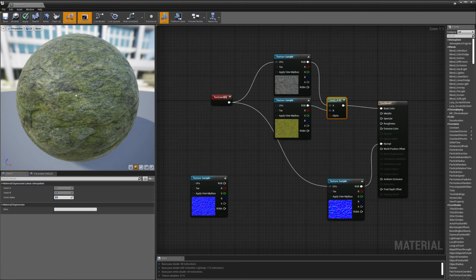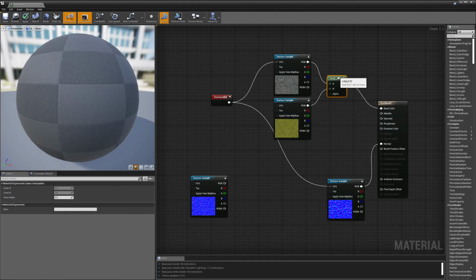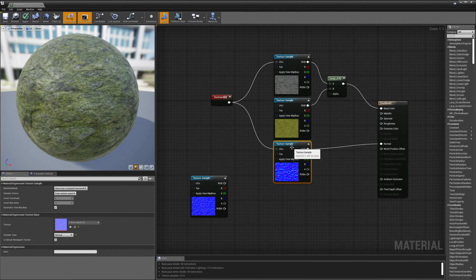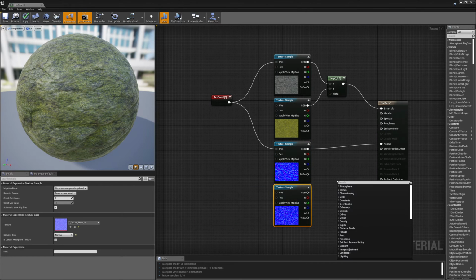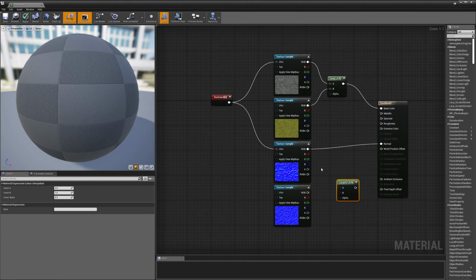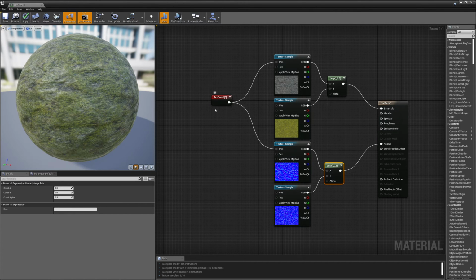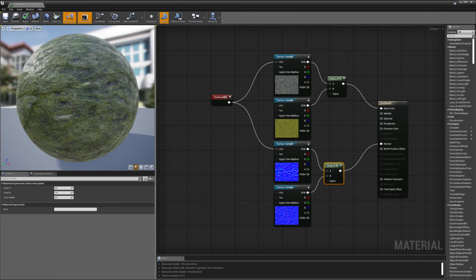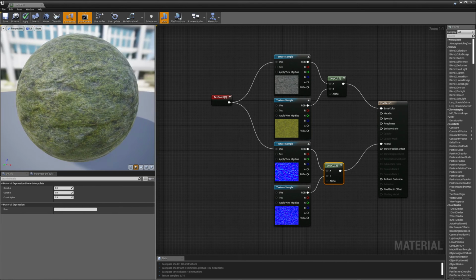We want some way of saying moss is in this location and rock is in this other location. We're going to get to that in a second, but the first thing I want to do before that is blend our normals in the same way. So I'm going to take our base rock normal and our moss normal, and I'm going to add another linear interpolate node here, and wire my rock normal into A and my moss normal into B, and then wire the result of that into the normal on my root node. I've now blended 50-50 moss color and rock color, and moss normal and rock normal.